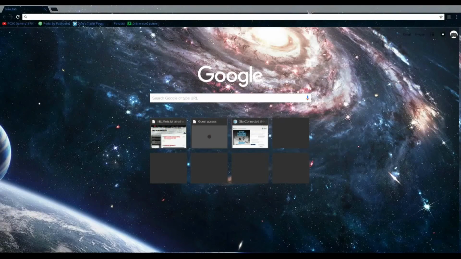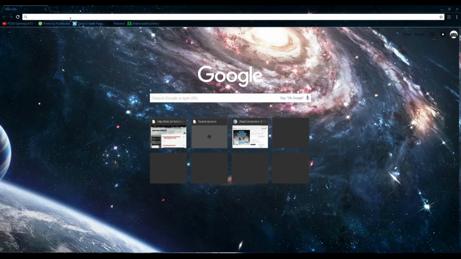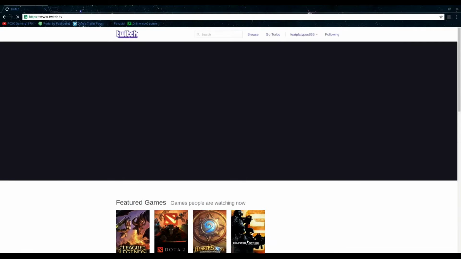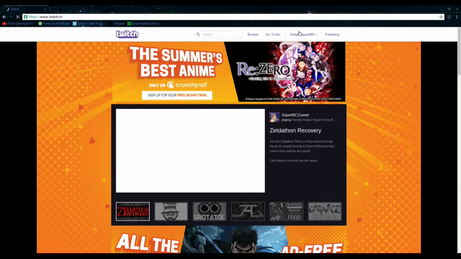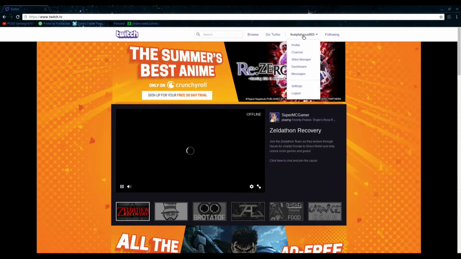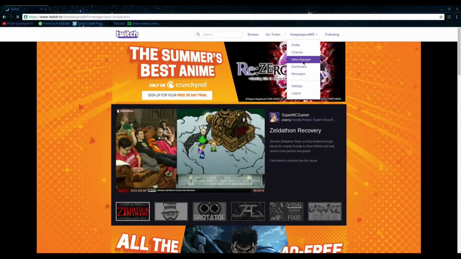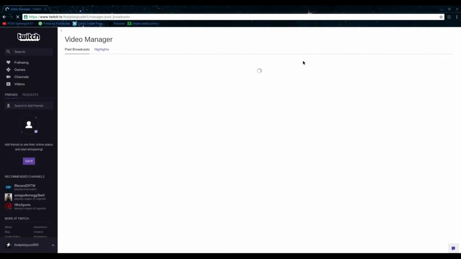First, what you want to do is go up to the search bar up here and type in twitch.tv. And then press enter. It should bring you to the Twitch website here. So you want to click on your username and scroll down to Video Manager. And once that loads, it should show your videos that you have previously broadcasted.